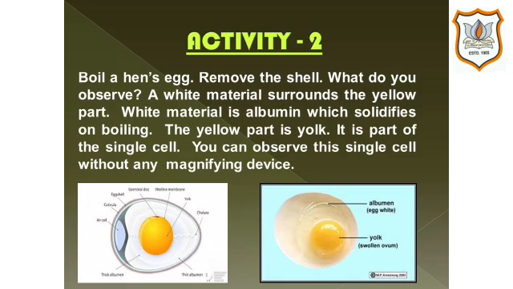Now students, we will perform activity 2 to demonstrate that some of the cells are however big and can be seen easily with naked eyes. The bird's eggs are very large cells. Each egg of a bird is a single cell. For that, boil a hen's egg. Remove the shell. What do you observe?